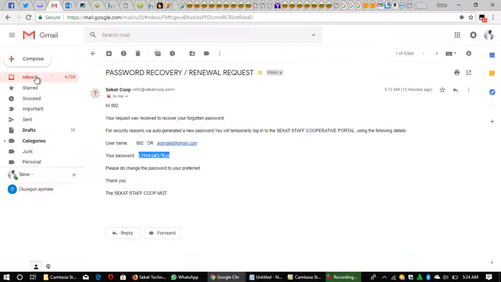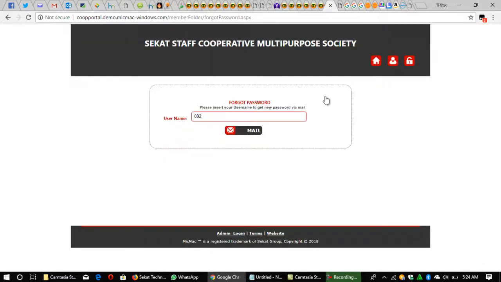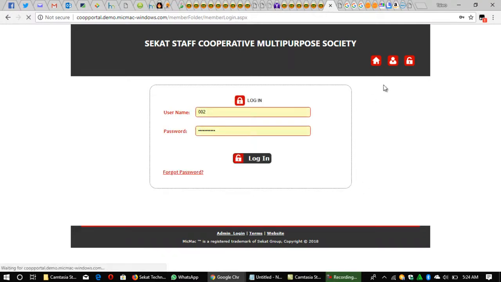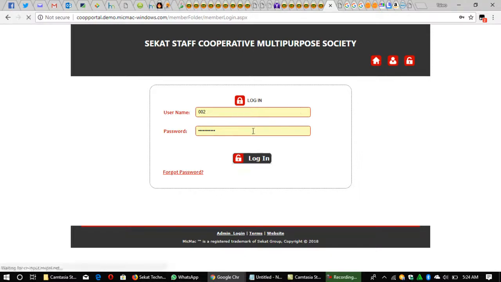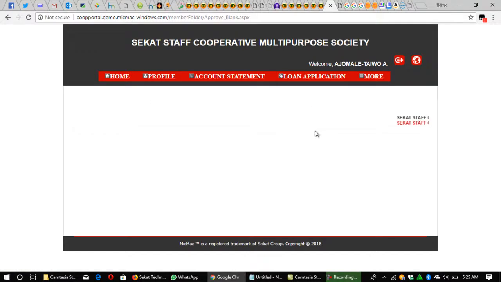The mail sent to my mailbox is what I just used now. Once you get the mail from the mailbox, you can copy the password and the user ID, then go back to the portal. Then you can log in by providing your user ID, then pasting the new password. Once you paste the new password, you have the liberty to log into the portal.